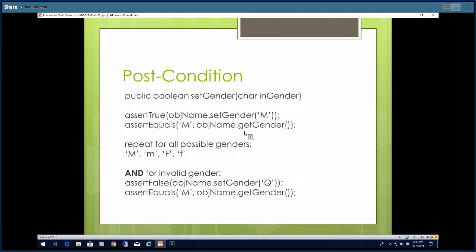So here, if we have public Boolean set gender with an explicit parameter of in-gender, we could provide it a valid gender of M. We've created our object calling our constructor, and then we call set gender on that object with a value of M. We would expect that it would return a Boolean value of true, and we would also expect that if we retrieve the gender, it's now equal to M. So this is a post condition. True is returned, and the gender is now changed to contain a value of M.